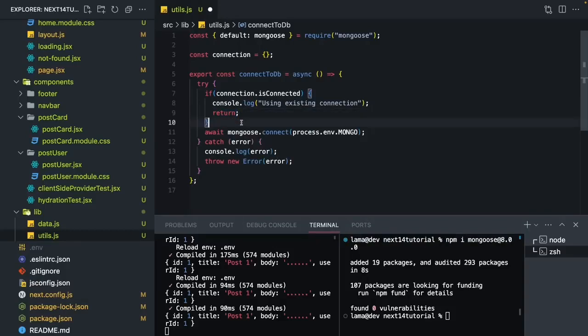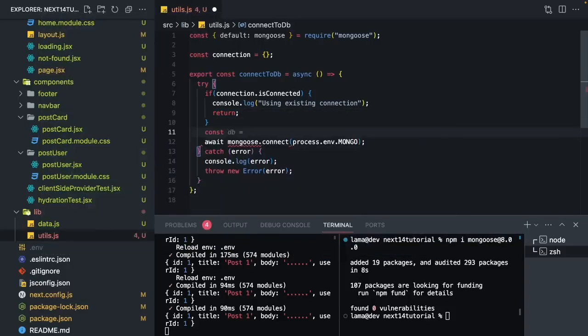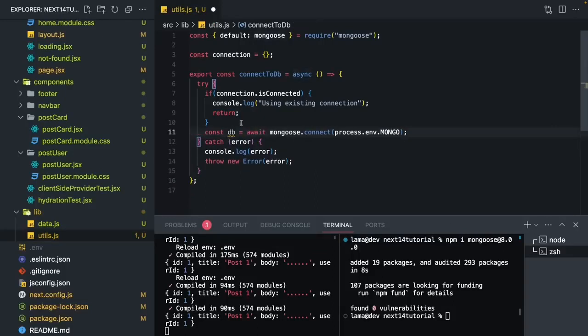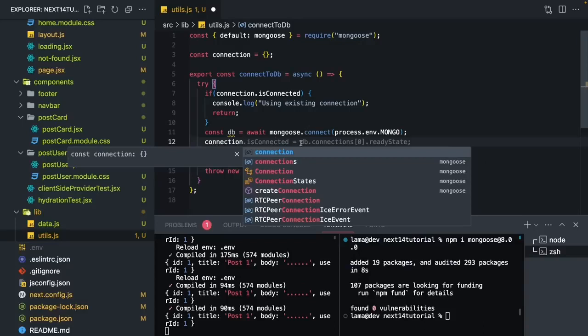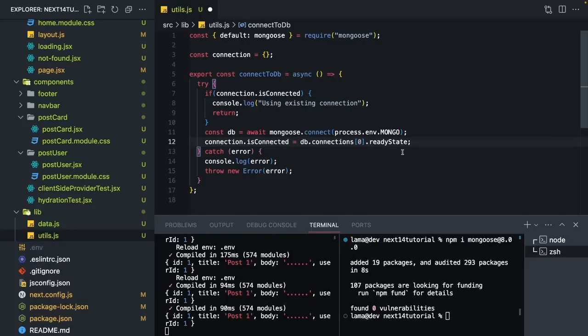But if it doesn't exist, I will say const db equals this connection. And I'm going to update my connection here. I will say connection.isConnected will be db.connections, and we are going to take the first connection and readyState. Don't worry about here. You don't have to memorize anything. Basically, we are saying, okay, we don't have any connection. I'm creating a new one. And after creating, we are going to update our connection. And next time when we call this connectToDb, it's going to check the connection. And since it's not empty, it's going to use the existing one.